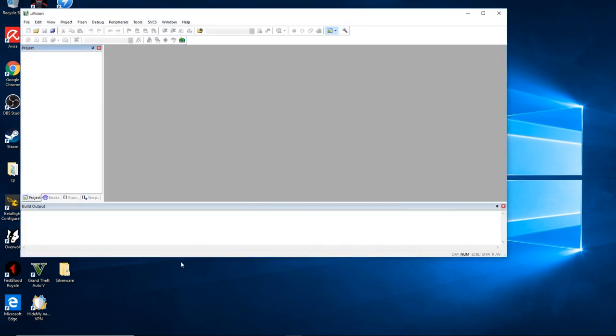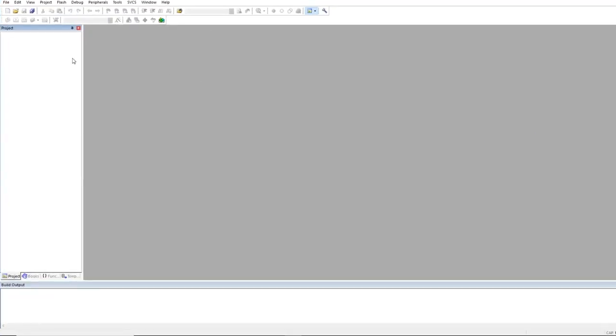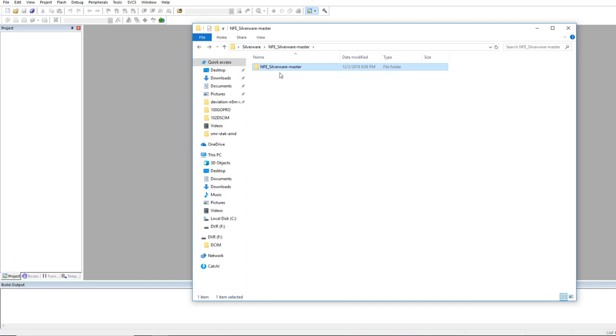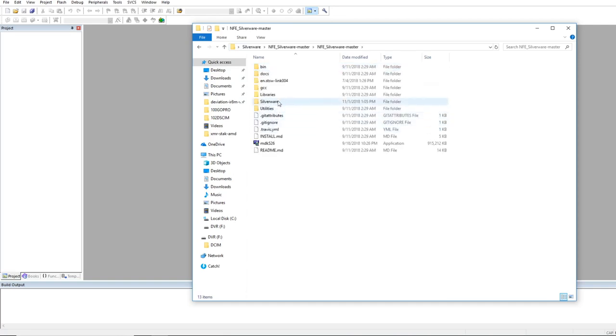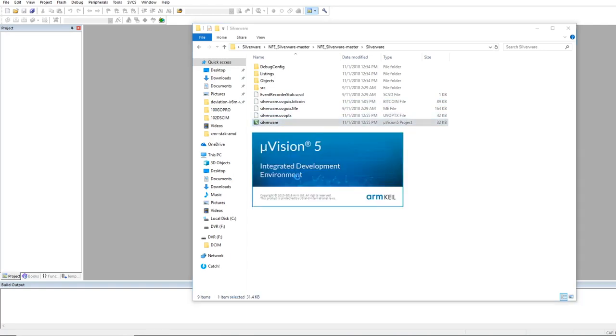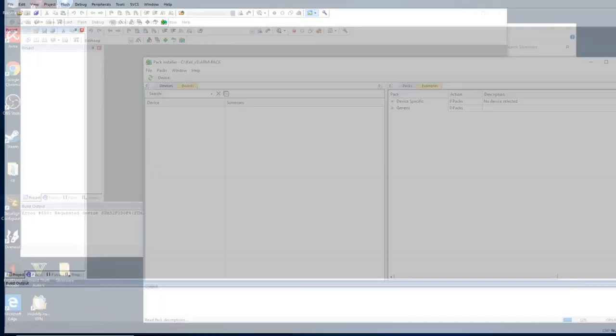Unplug your board. Let me see if I can get this window to pop up. That was giving me problems the first time a couple months ago when I tried Silverware. Full screen. Go ahead and plug your ST-Link V2 in. Let's see. Oh, I need to actually load Silverware onto here first. So you're going to go to your Silverware folder, wherever you have it. It's going to be the NFE Silverware Master. Come down to Silverware, and now you see the little icon for the Silverware program. Double click that. It's going to open a second window.